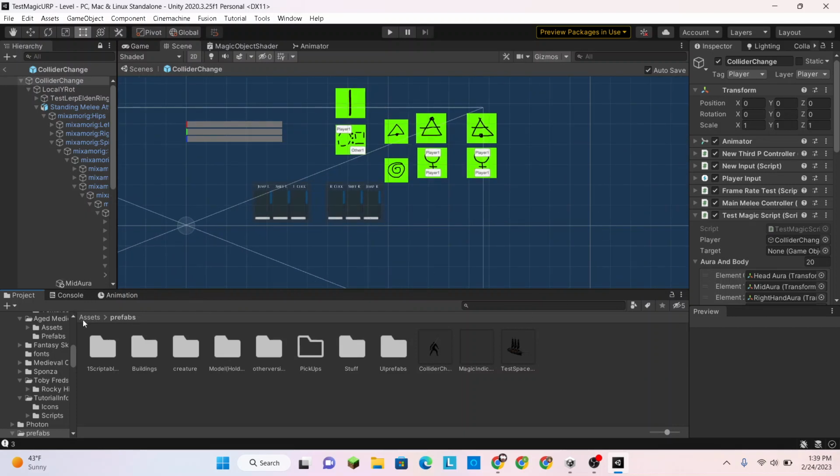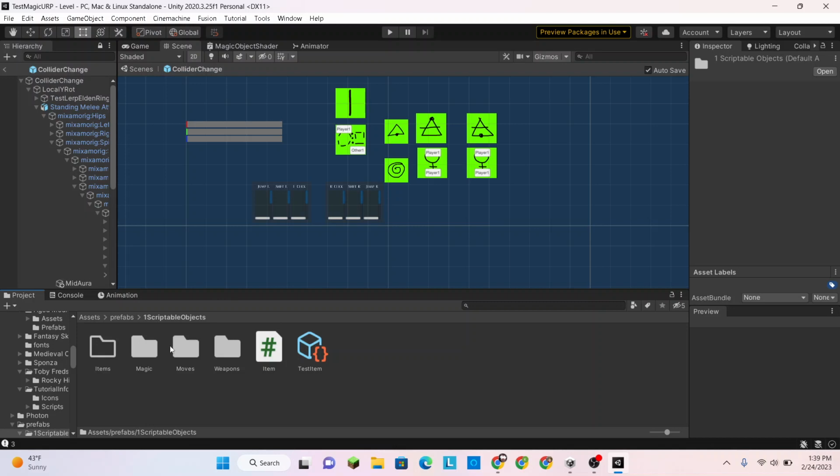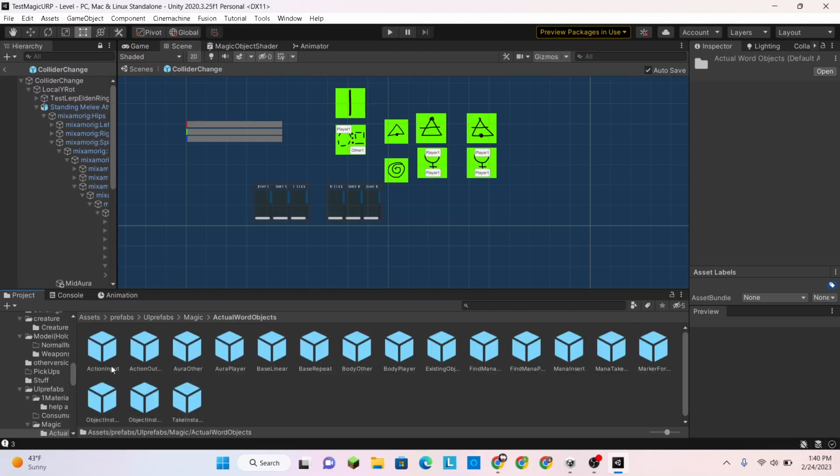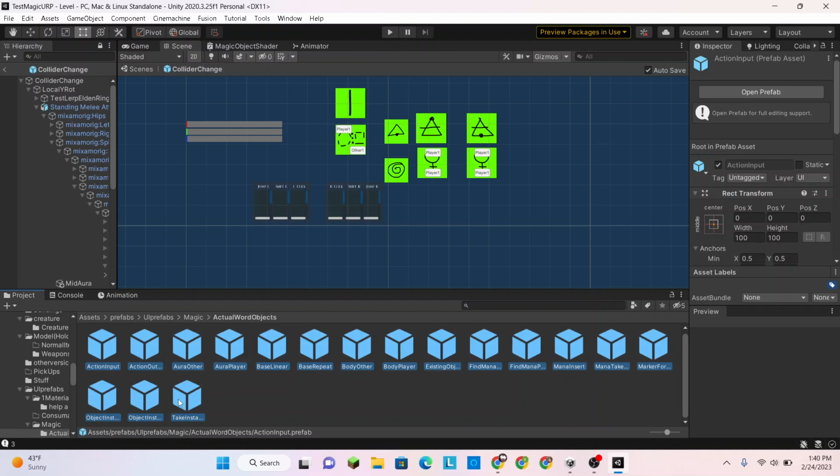symbols. And if we go back into our prefabs, we want the UI prefabs, Magic, we have, I believe, 17. We have 17 different unique types of words.